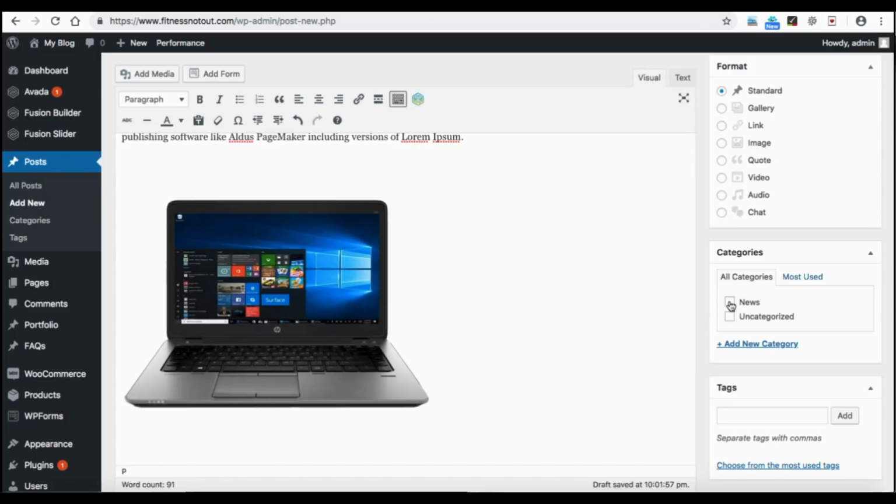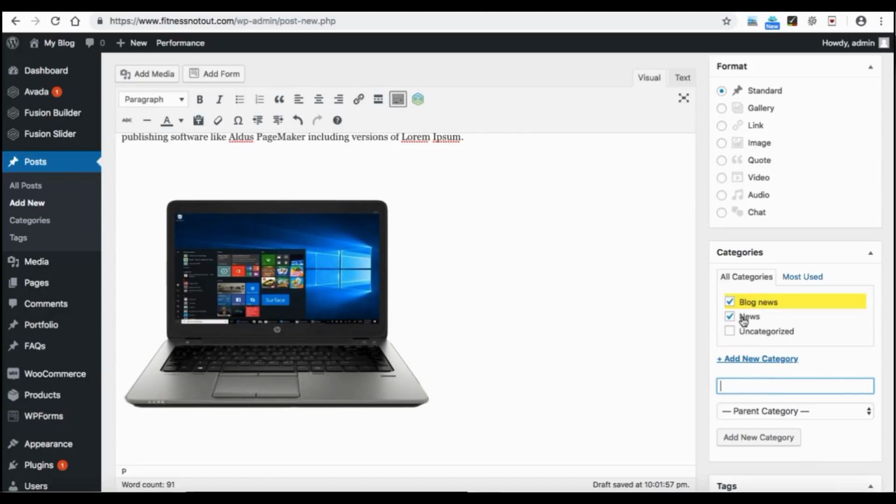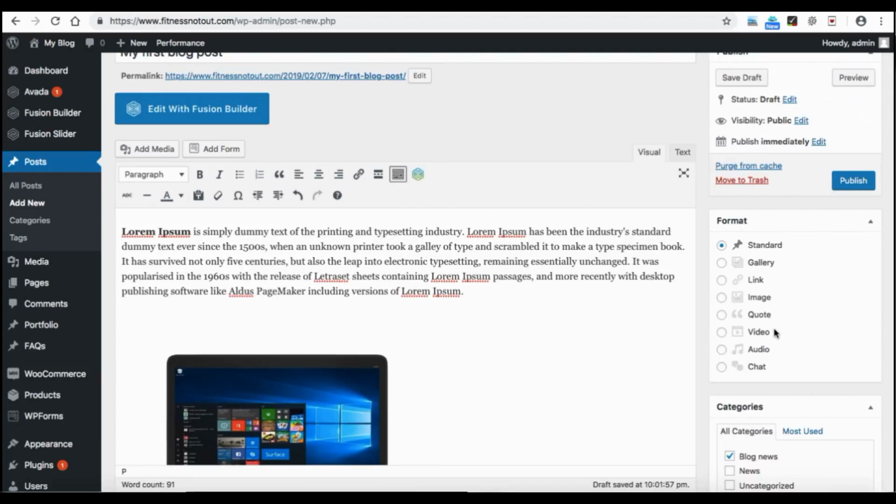Here we can select the category news. If you do not have a category mentioned over here, you can simply hit this add new category button. Type here something like blog news. For example, we are just creating this new category. So add new, and this will be displayed over here like this. So we can uncheck and just check the same category name where we want to put this blog post, and then leave this format section as it is, standard, and then publish it. So our first blog post has been created now.